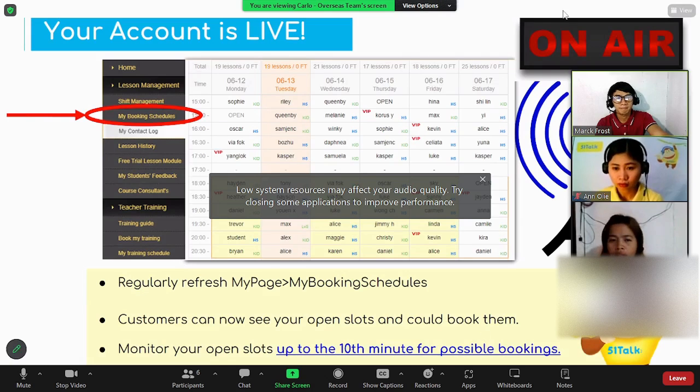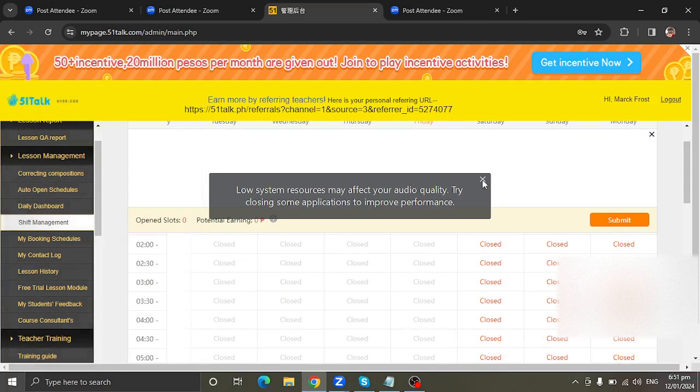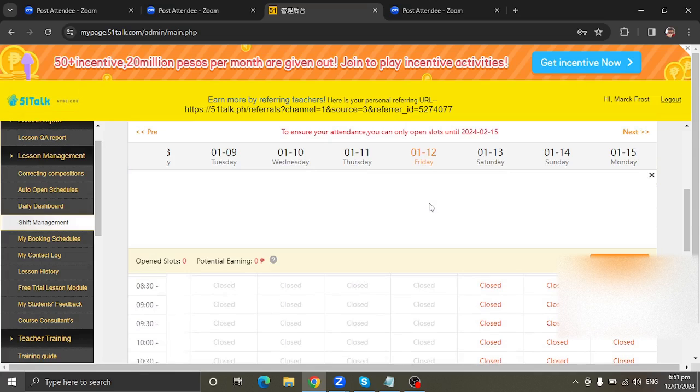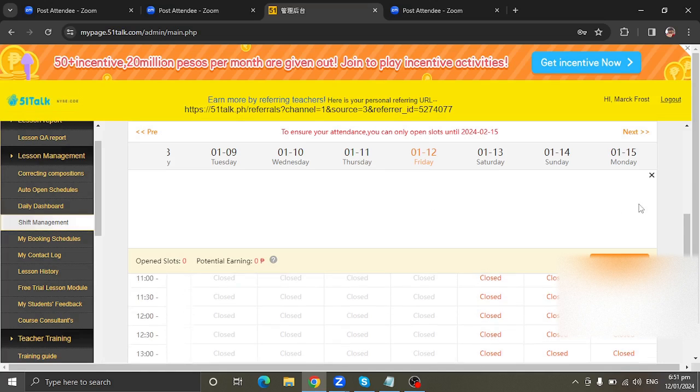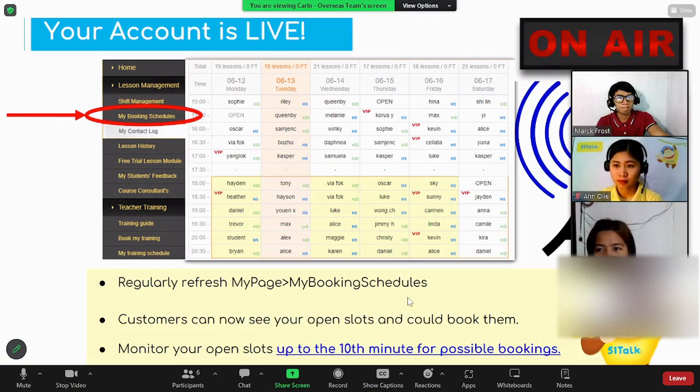Yes, you're correct. It shows here that you need to use My Booking Schedules, and you can still use this one. But if you're going to ask me as your coach, it's better for you to check Shift Management since you can practically do everything, like opening and closing the slot. If you would like to check your schedules as well, you can use that tab aside from the AC itself. Also, since your account is live, students can now see your open slots and book them, so monitor your open slots up until the 10th minute for possible bookings.